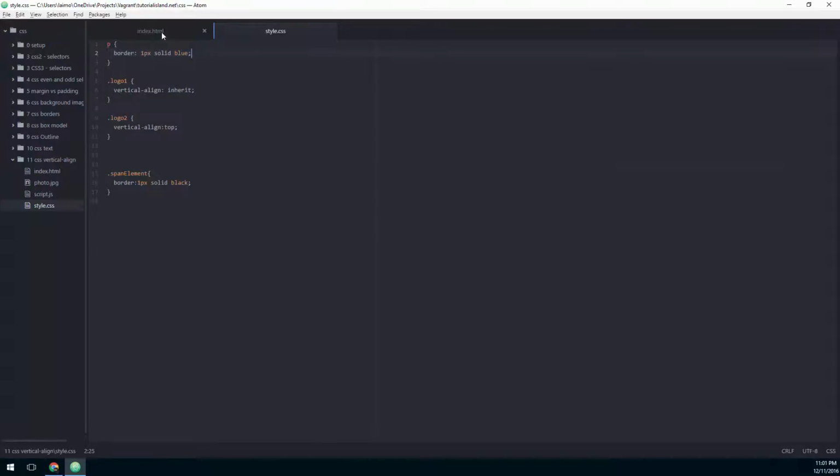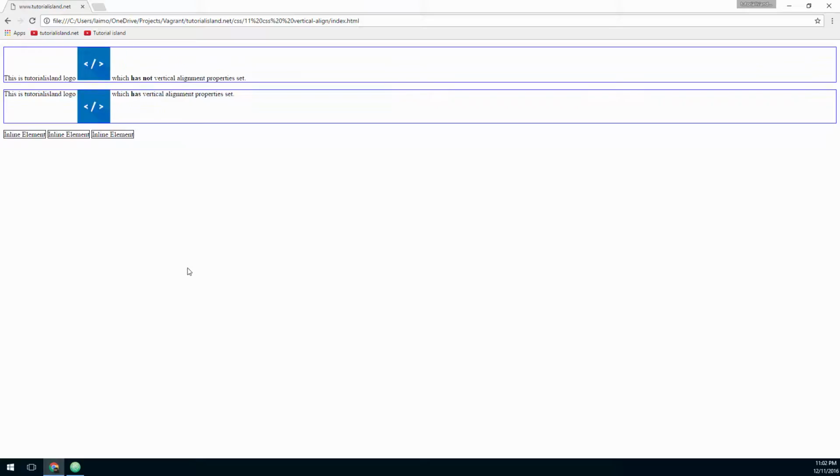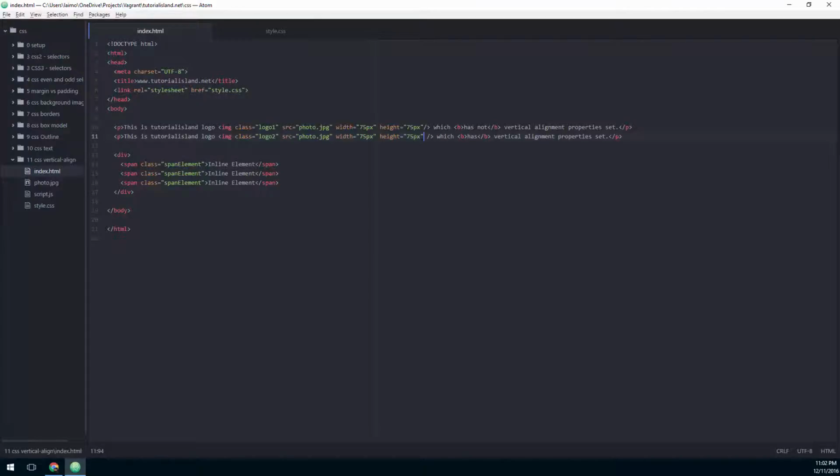If we reduce the image dimensions, so let's say we change the width to 75 pixels and the height to 75 pixels, and copy all that to the second paragraph as well, that would look like that. If you would like, we could add two of the images to see the difference and make one of them a bit larger.